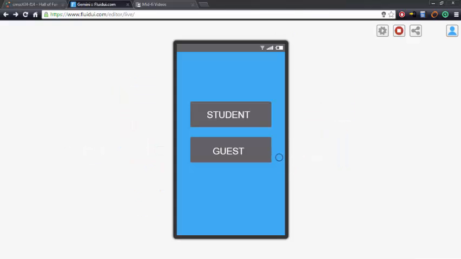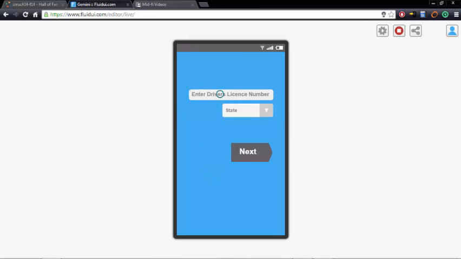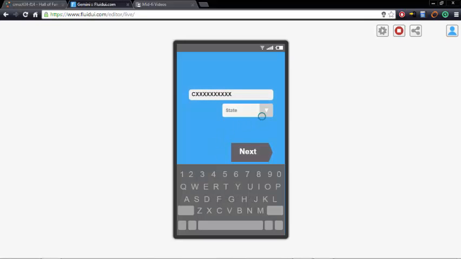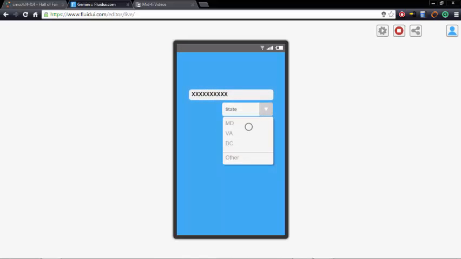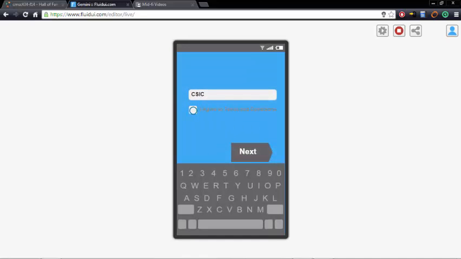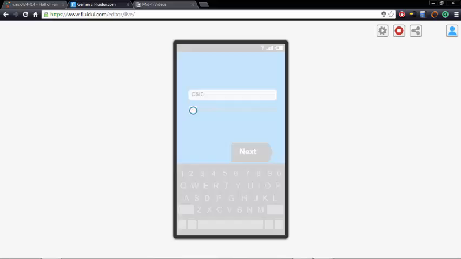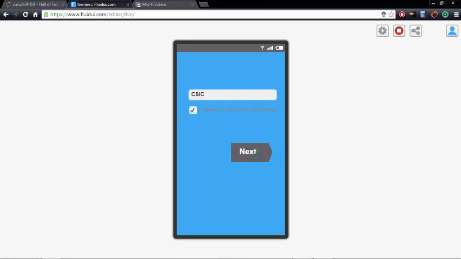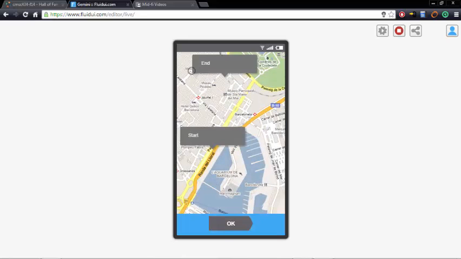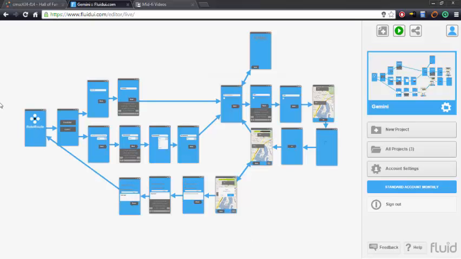However, if the user is a guest, he or she will then click guest, be prompted to enter their driver's license information, as well as where their driver's license is from, and then continue with entering their destination. Upon agreeing to the terms and conditions, the user can then see an overview of their trip. So this is the Gemini design for the rotor route. This is the general overview that we have.